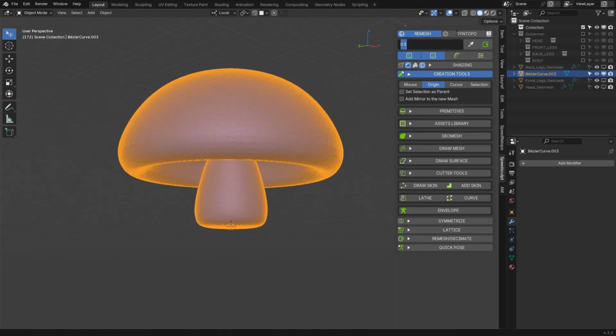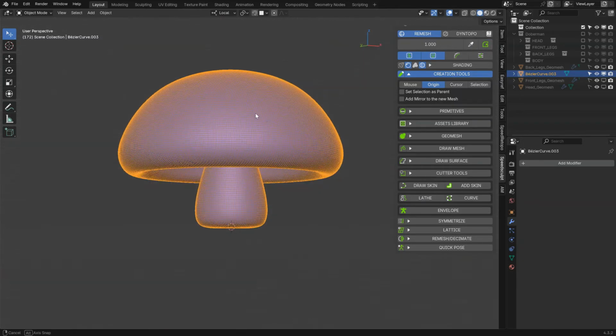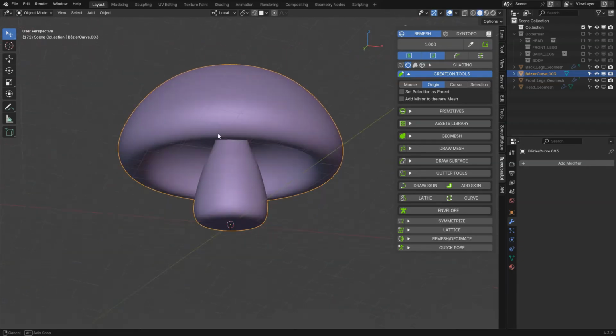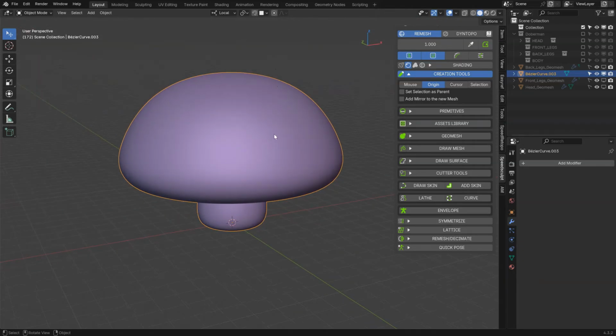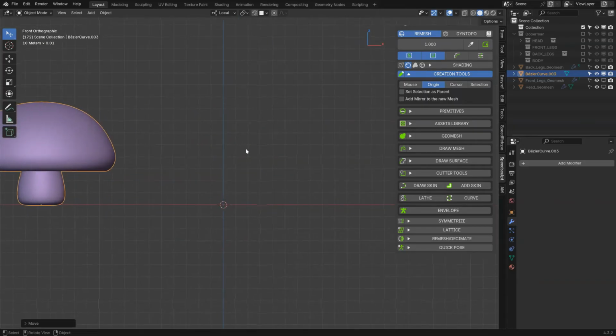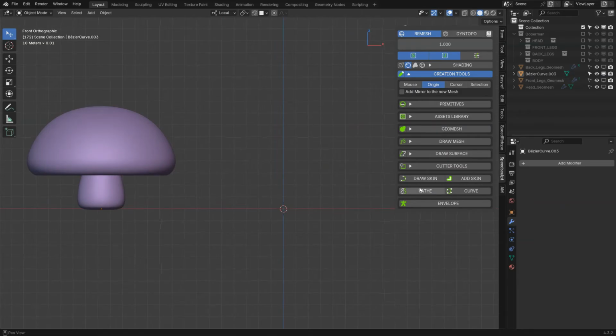So maybe 0.5 it's too small, so let's put 1 and I will have something better. Okay? So just like that, I created this on the fly. So let's go in front view, let's move this one here. I will deselect it because when you create a lathe, the selection will be the center of the screw modifier.